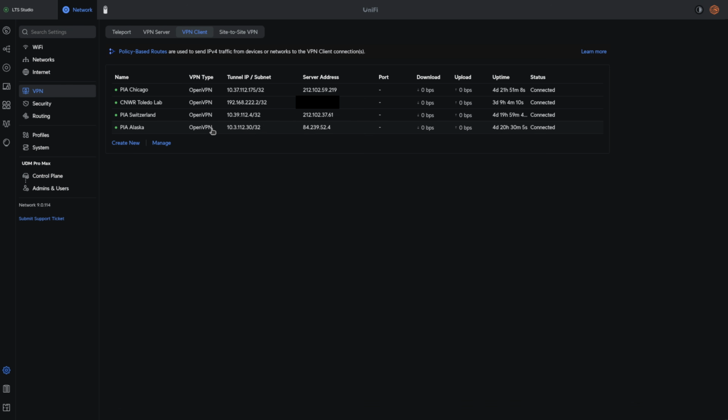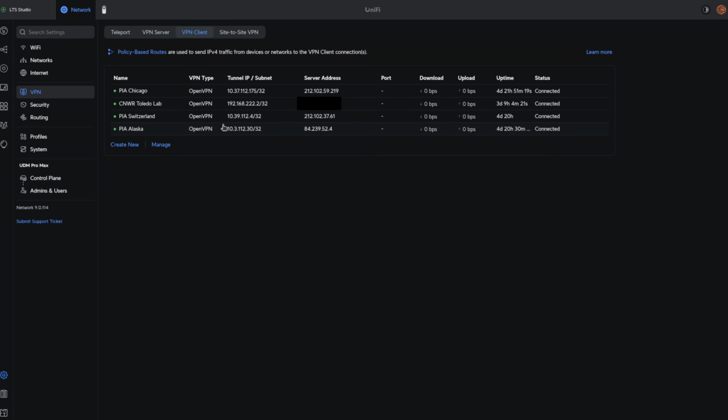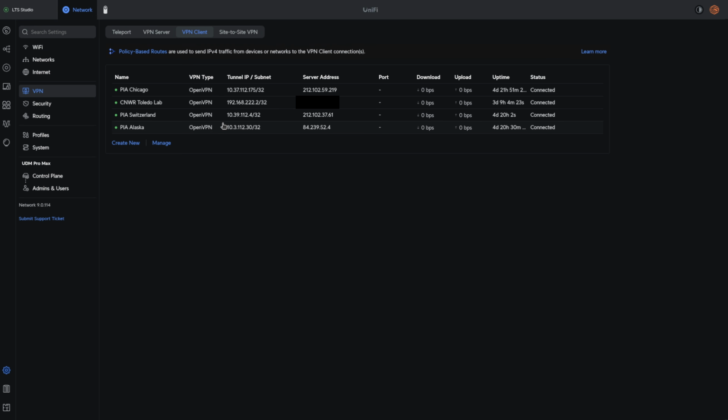I'm not as worried about the privacy VPNs, but we're just going to block everything, and I'll show you how that rule works. This is the different tunnel IP subnets, and access to those subnets that are attached to external allows things to go out those connections.